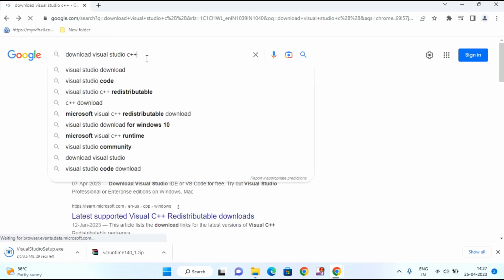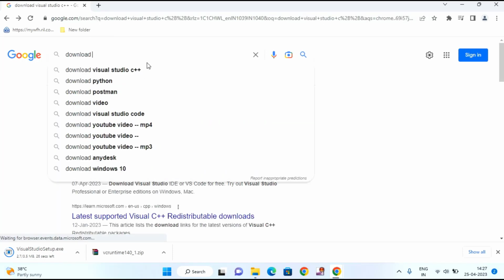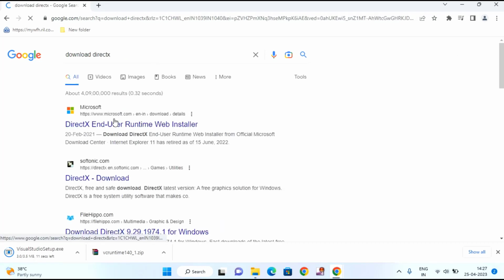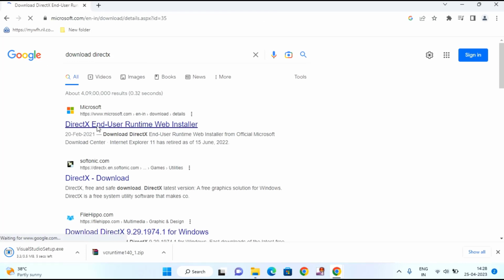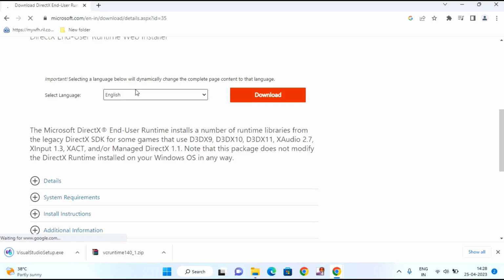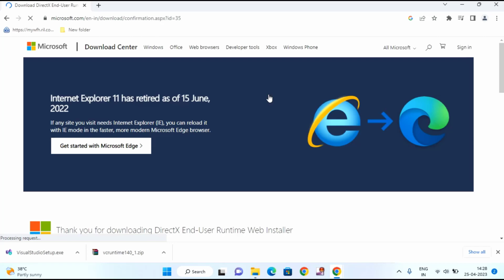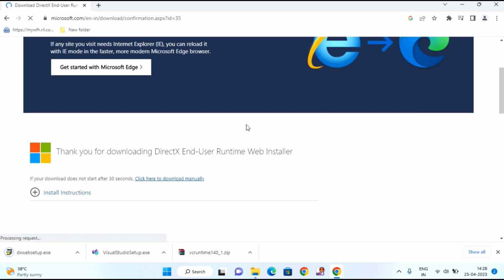Then download DirectX. You can see this is also the Microsoft official website. Just click on this, select the language and click on download. You can see the DirectX is also downloaded.